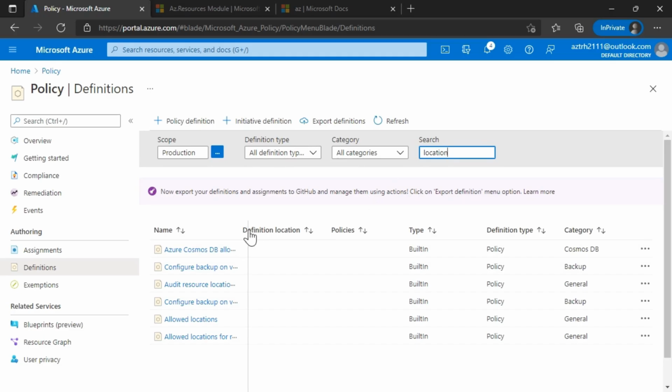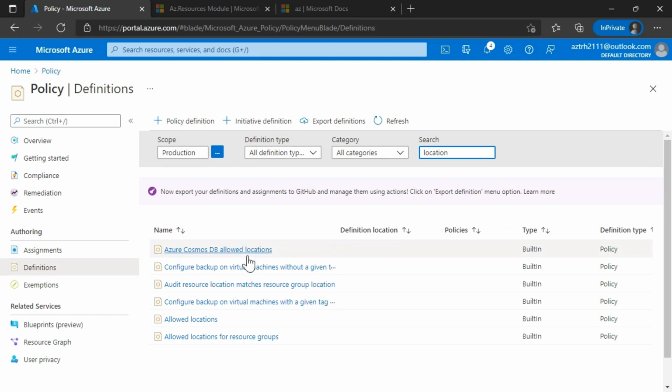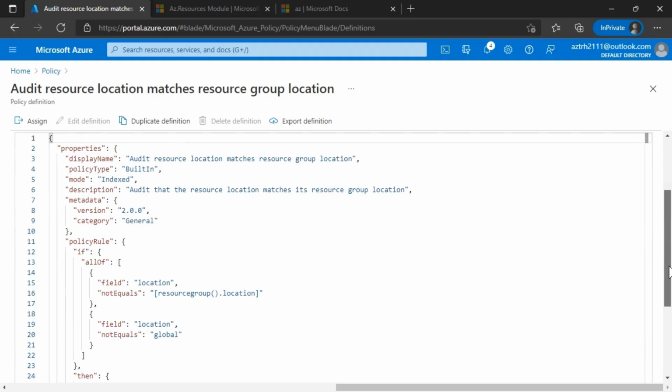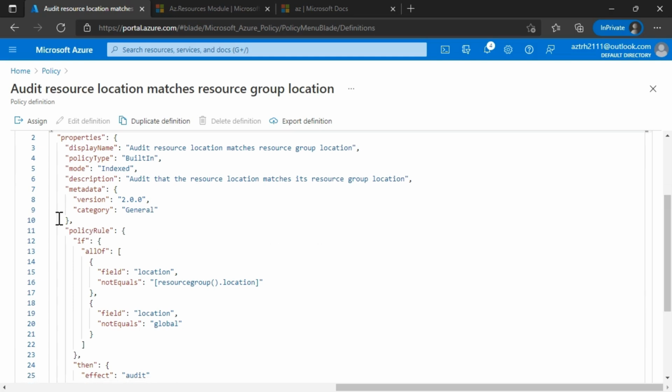And so there are policies defined for specific things such as what are the allowed locations, or maybe audit resource location when it matches a resource group location. So maybe you'd like to find all the resources that are in a region that doesn't match the region of the resource group. I'll look at this policy and show you what the rule is.